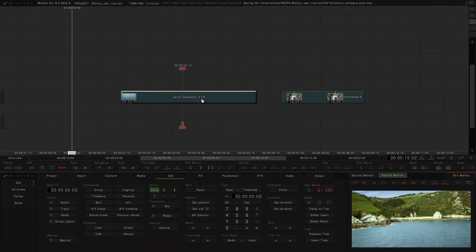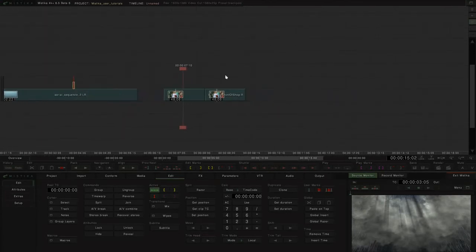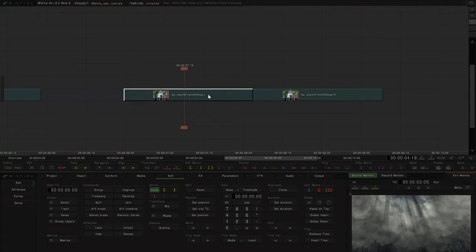If ever we want to break a combined clip into its left and right parts, then simply under Edit there is Stereo Break here, and then you can see that we have a left track and a right track. Likewise, something that was once combined can be recombined with a recover stereo function.